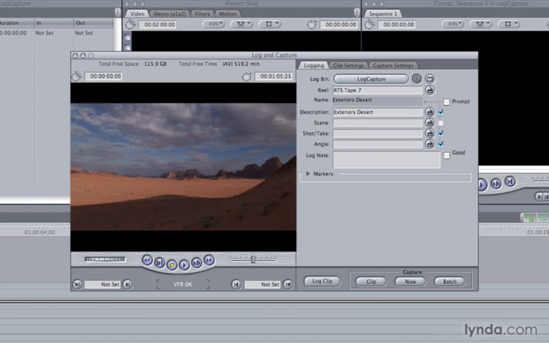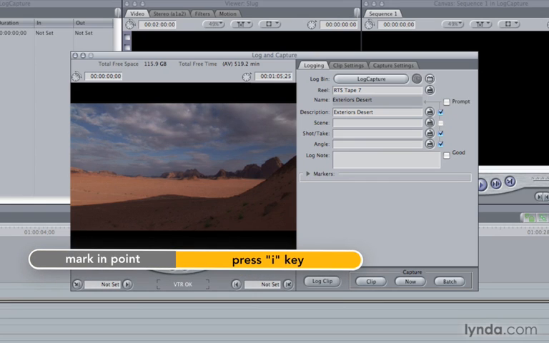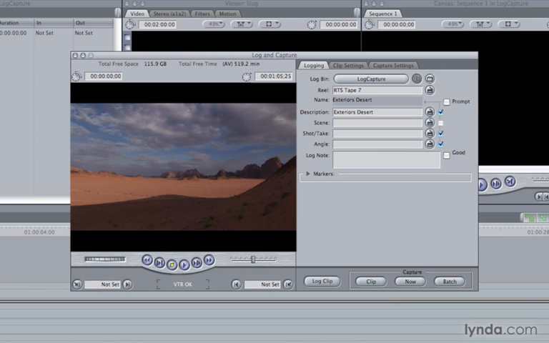I can do this on the fly, or I can park the tape and mark my ins and outs at specific locations. I want this to be my in point, so I'm going to press the I key. Take a look at what happens in the lower left-hand corner where it says Not Set. This is my in point. As soon as I press the I key, we see the time code where the playhead is currently parked. Our in point is now established at 1 minute, 5 seconds, and 25 frames into our show.